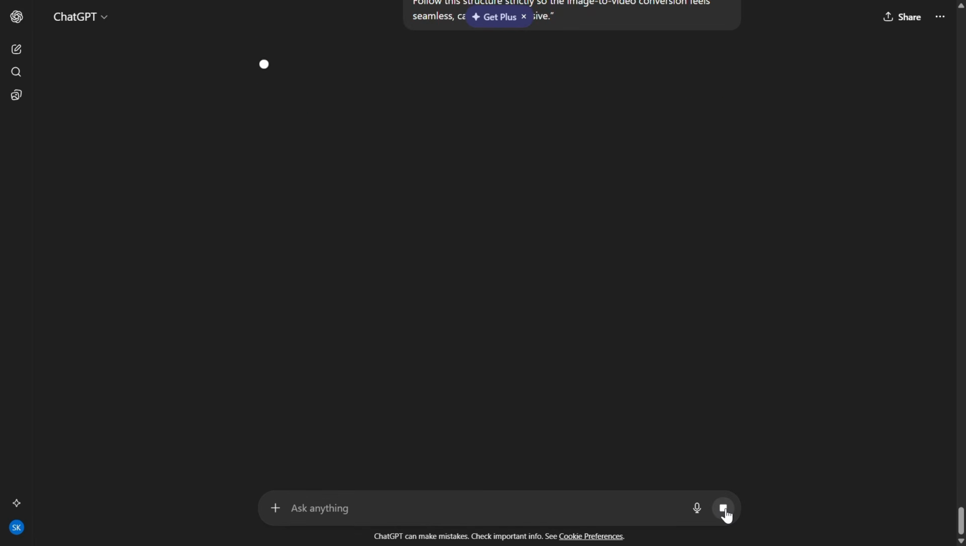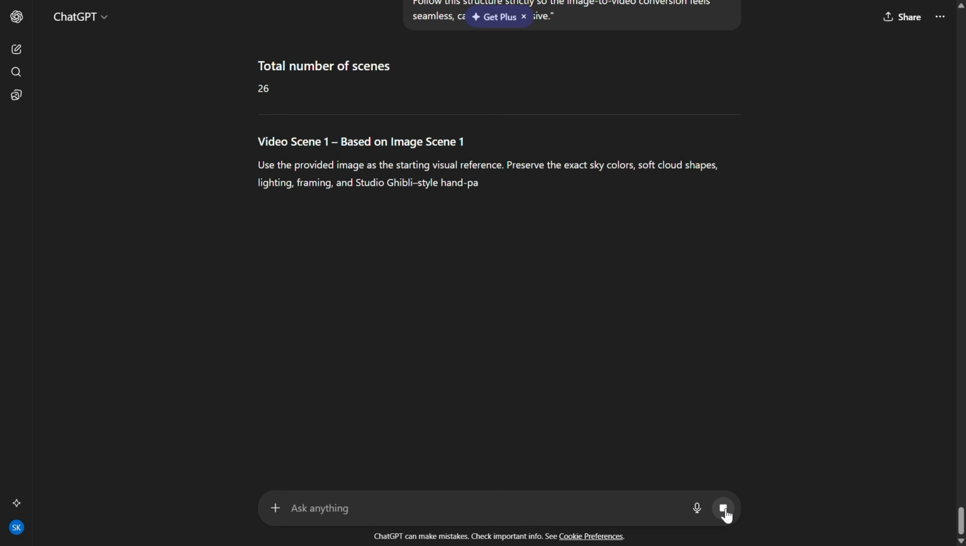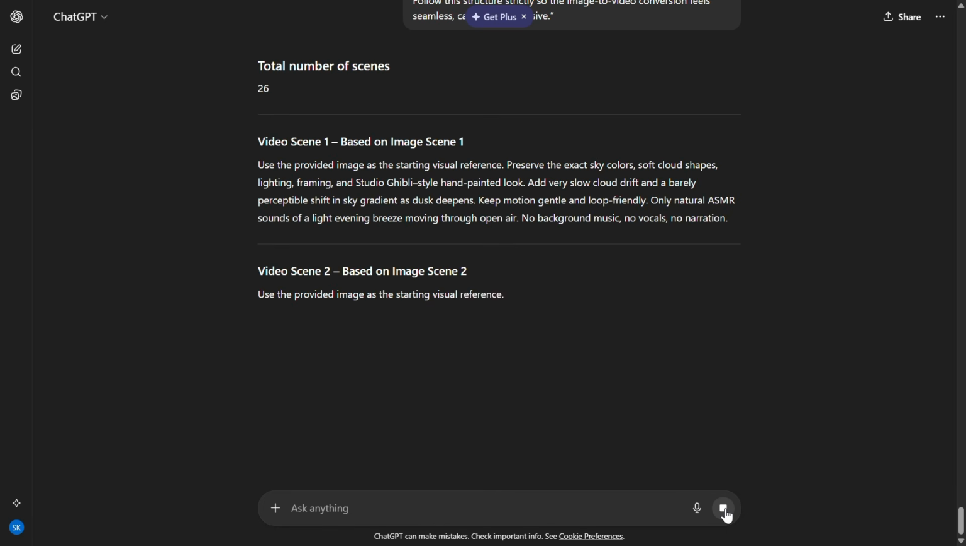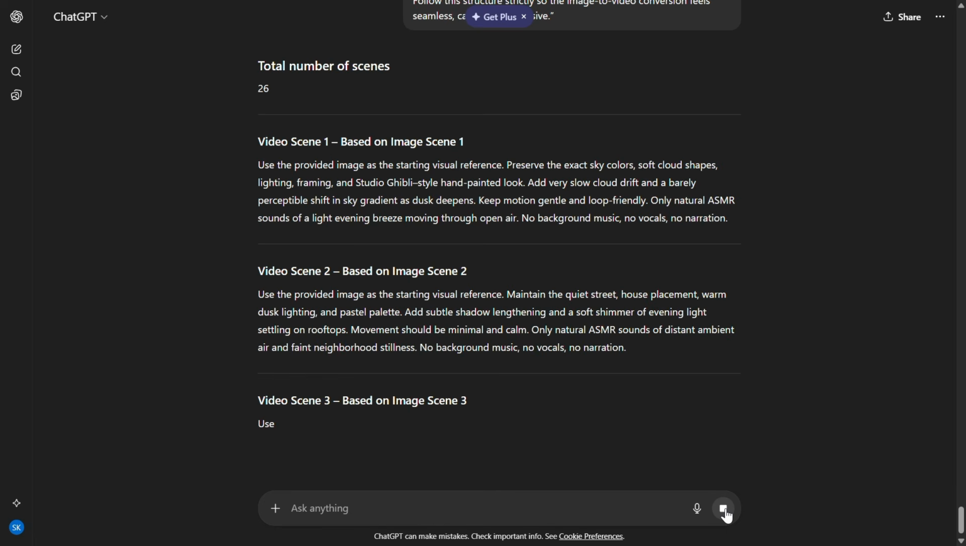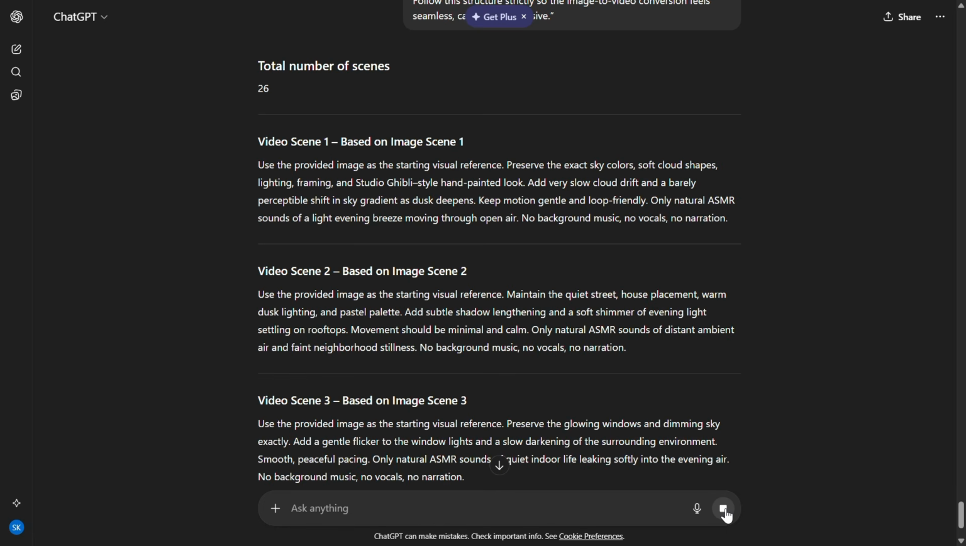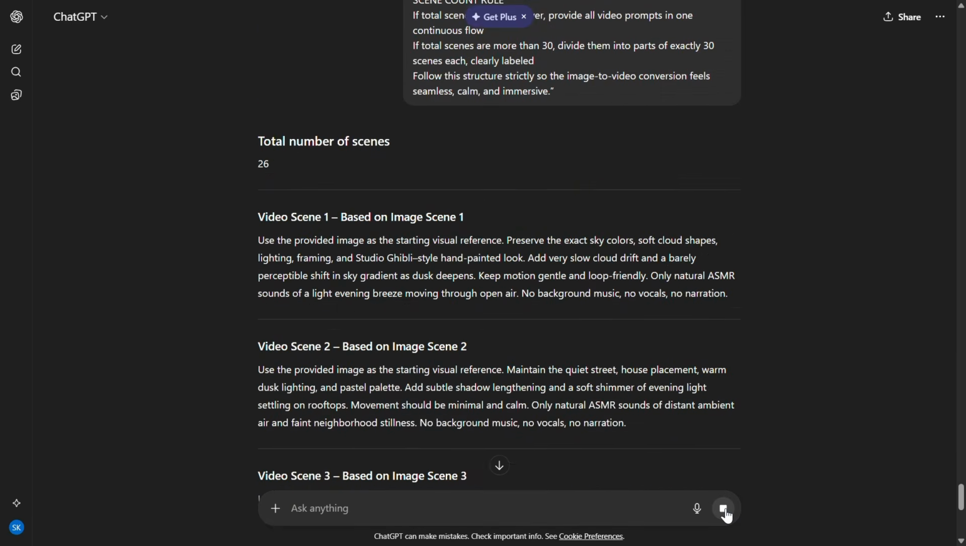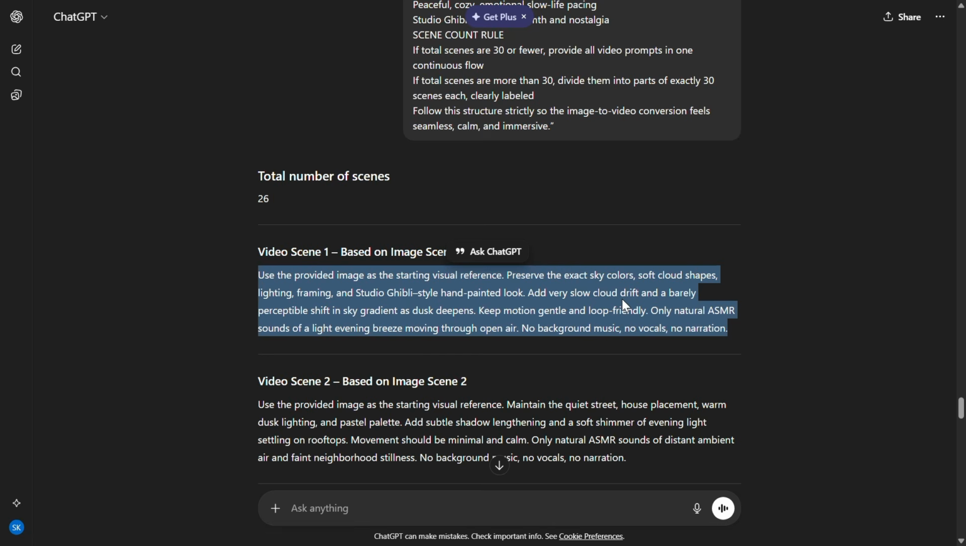Hit Enter, and ChatGPT will generate customized video prompts for each of your scenes. These aren't the same as the image prompts. These are specifically written to tell the AI how things should move, how the camera should behave, what kind of ambient sounds should be present, all of that. Copy the first video prompt from the list.